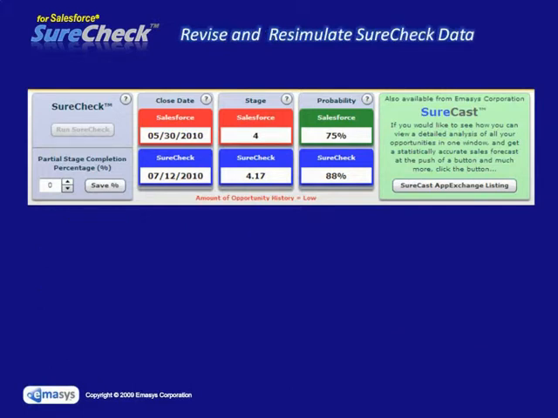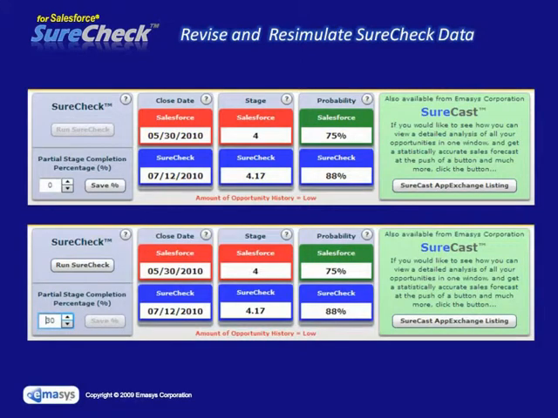But suppose you need to update the status of this opportunity to indicate that it is actually 30% complete in stage 4. To do this with SureCheck, you can set a different stage completion percentage, check the result, and save it for future reference. Here's how.